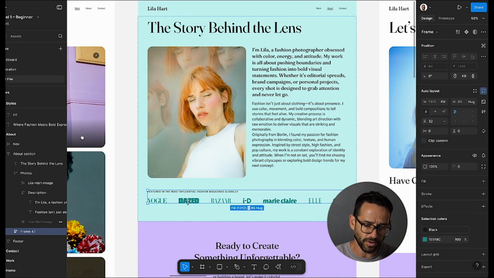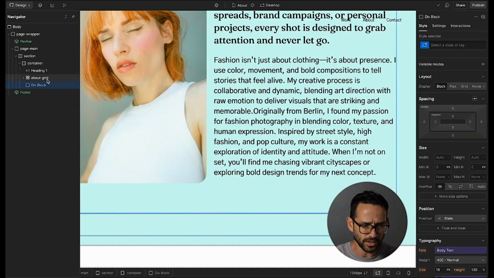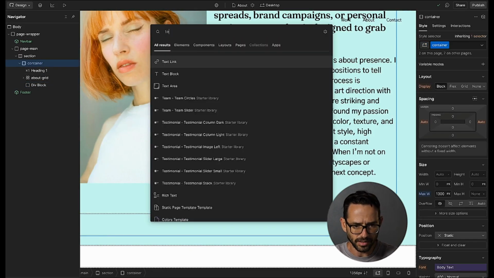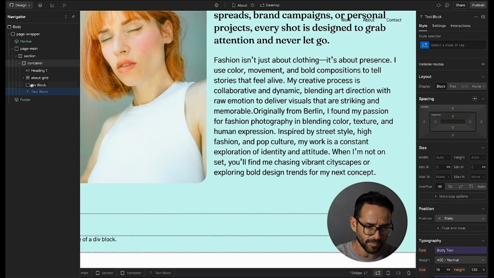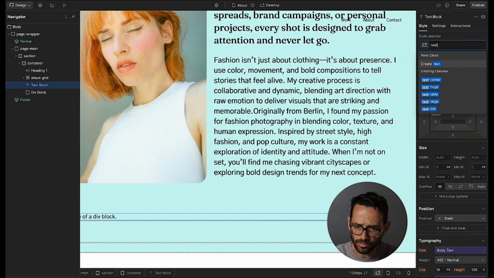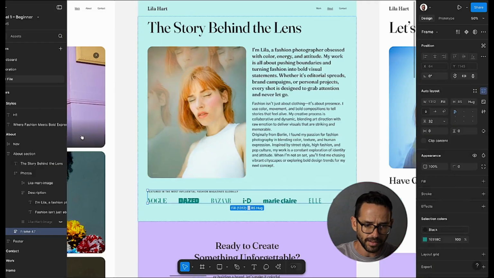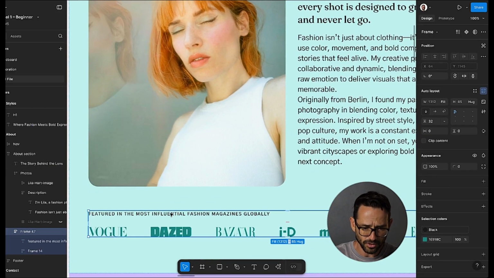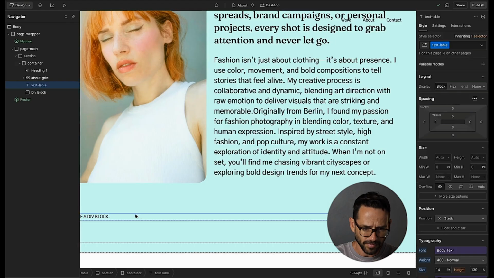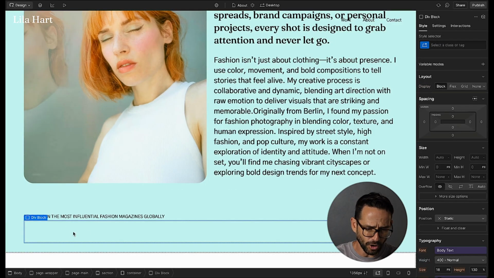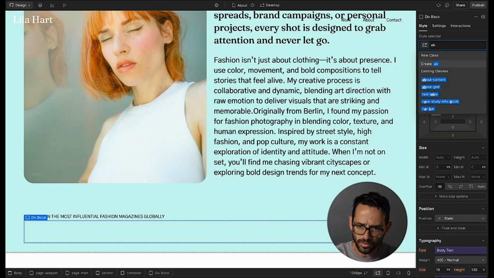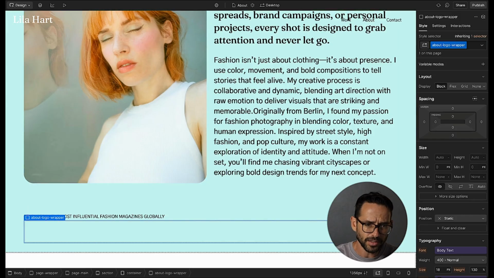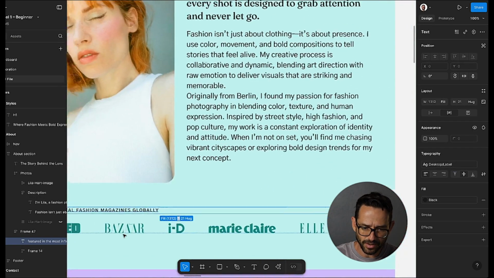I'm wondering if I want this to wrap just the logos or the text as well. Actually, for the text, we can just bring in a text element, text block, and give this text label, right? This is the style that we have for this text here. So I can just copy the text, paste it here. And for the logos, let's call this About logo wrapper. So here we need to bring in, we've got 7 logos here.